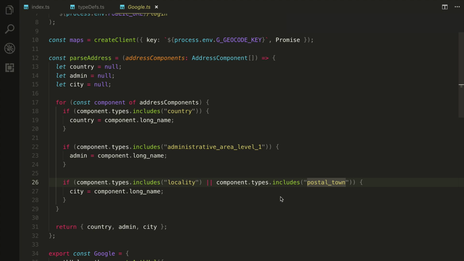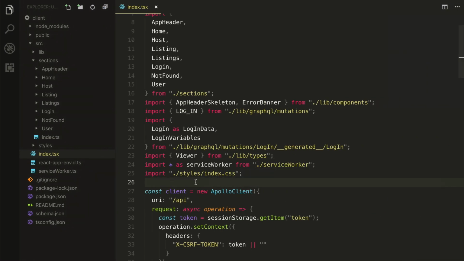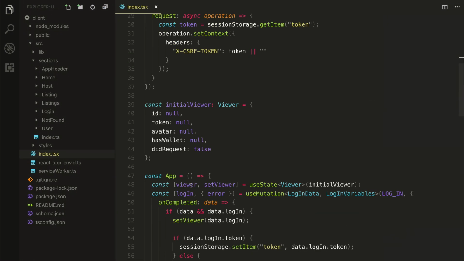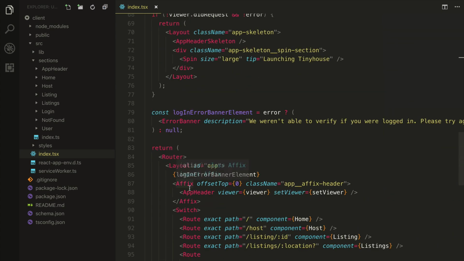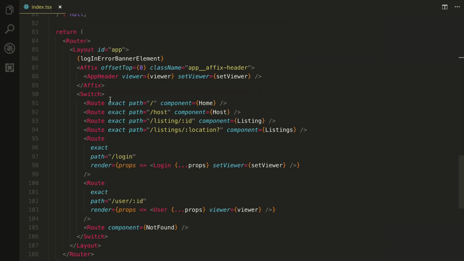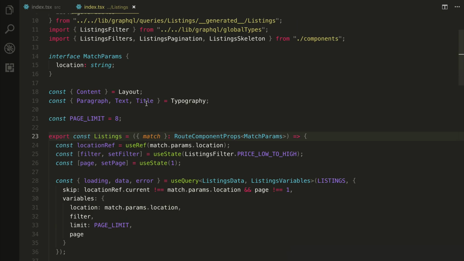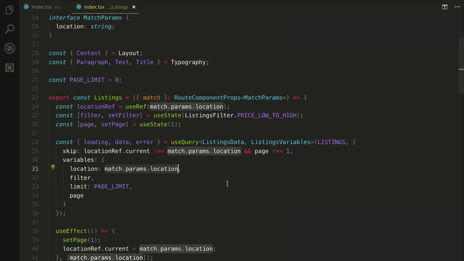And now when we move over to our client application, the main change that we've made here is essentially to build out the listings component, which is the component that gets shown when the user attempts to access the listings route and provides a valid location URL parameter. And it's in this component that we essentially retrieve this location URL parameter and run the listings query to find the listings that pertain to this location.